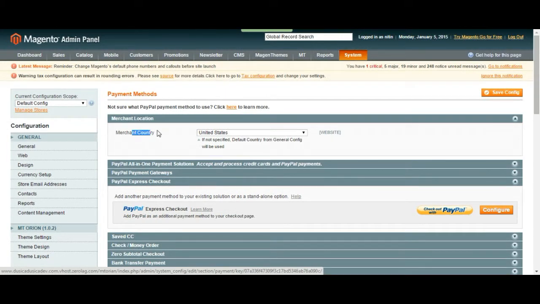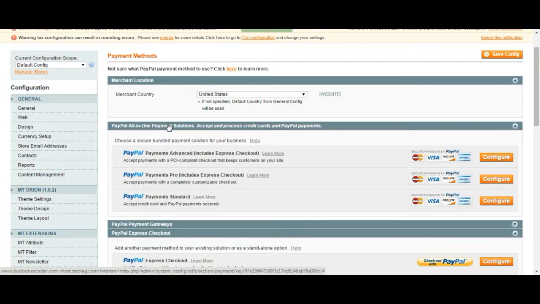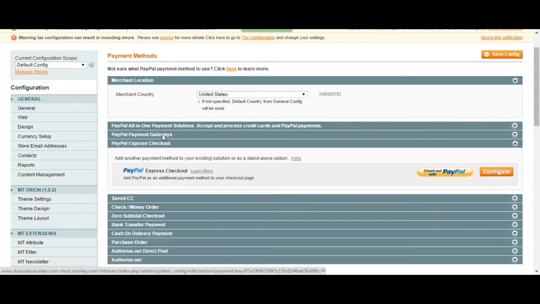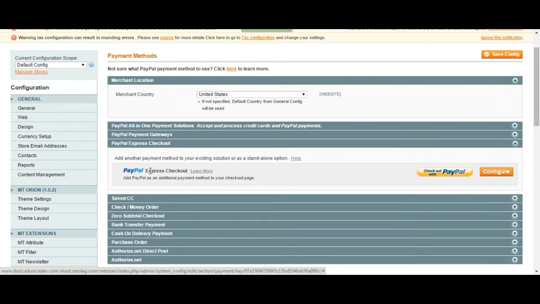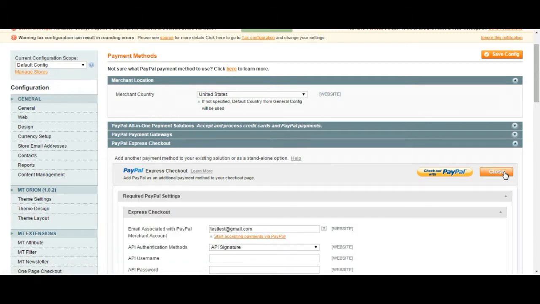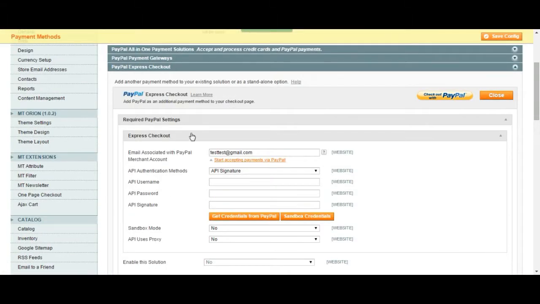So our location is United States, and then it has some different PayPal options, but we're not gonna touch any of them. We're just gonna click on PayPal Express Checkout, because this is the free one, and we're gonna click on Configure. So it's gonna open this tab, where you have to put in some information.